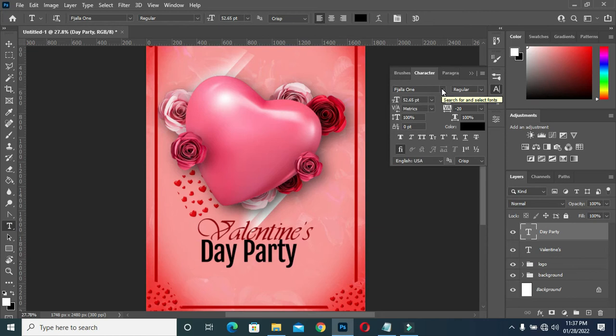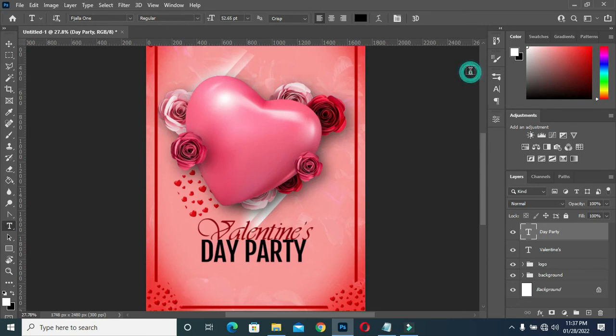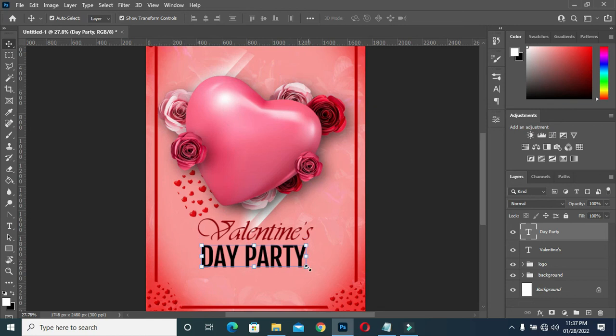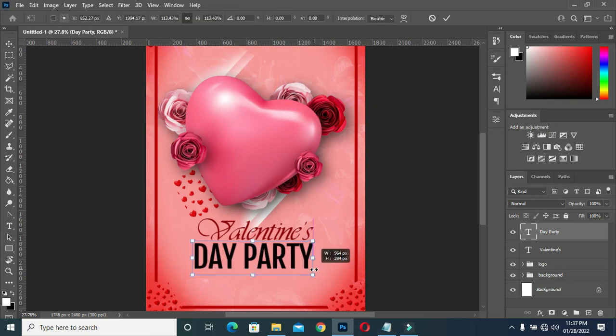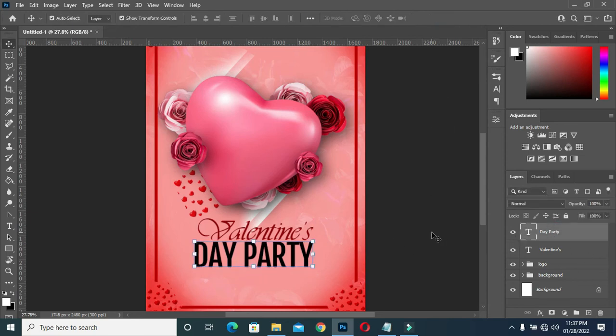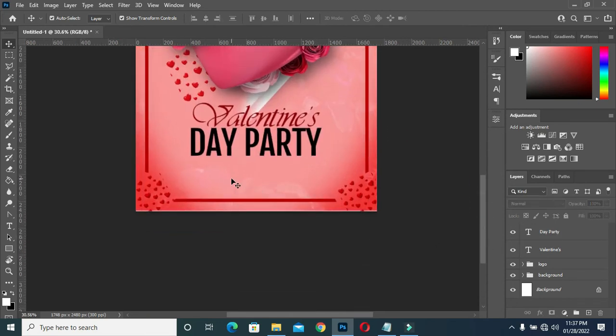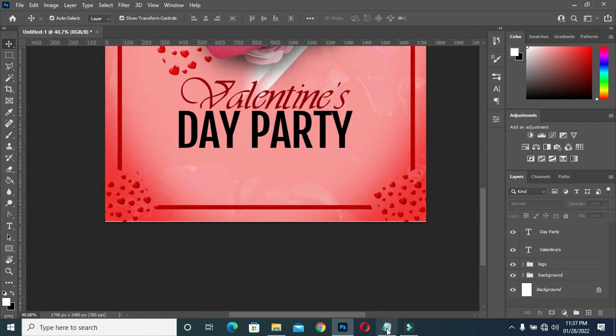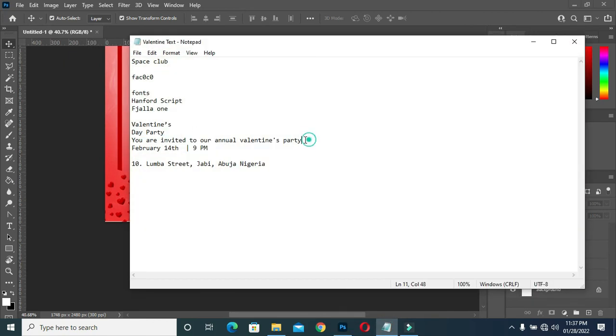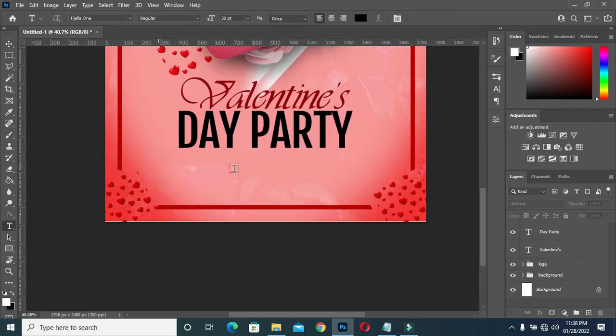Now I'm going to change it to capital letter. Then I will scale the size like this. Then Ctrl A, then apply vertical alignment, then Ctrl D to deselect. Alright, then I will also go back again to copy my text, then select your text tool, then Ctrl V to paste.